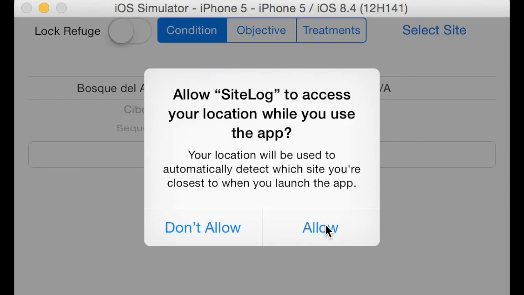SiteLog is an iPhone app you can use to record the management actions you've taken on a given site in the field. When you first launch SiteLog, you'll see this pop up. You should click Allow. It'll let the app automatically detect which site you're closest to.